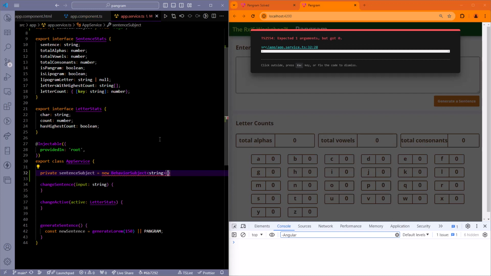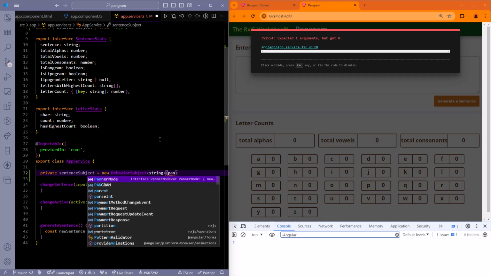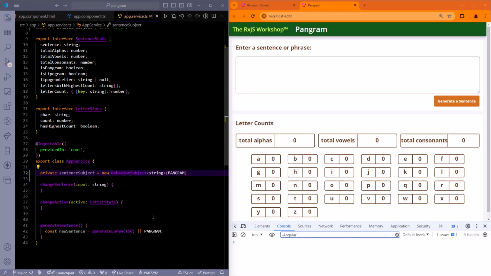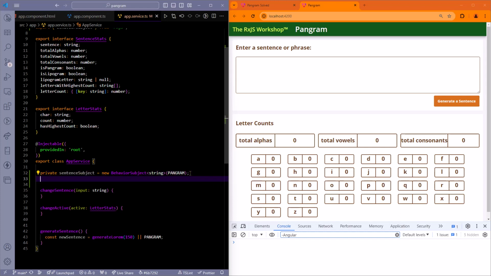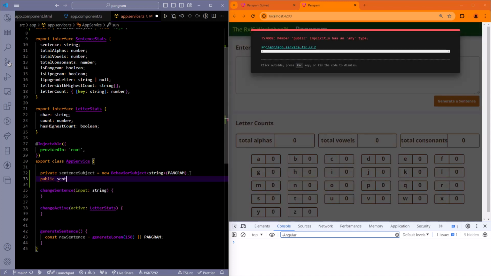And we'll use a behavior subject of type string. And the initial value for this subject will be that Pangram sentence, which is a constant coming from our constants file. And we'll expose the observable properties of this subject using the asObservable method.